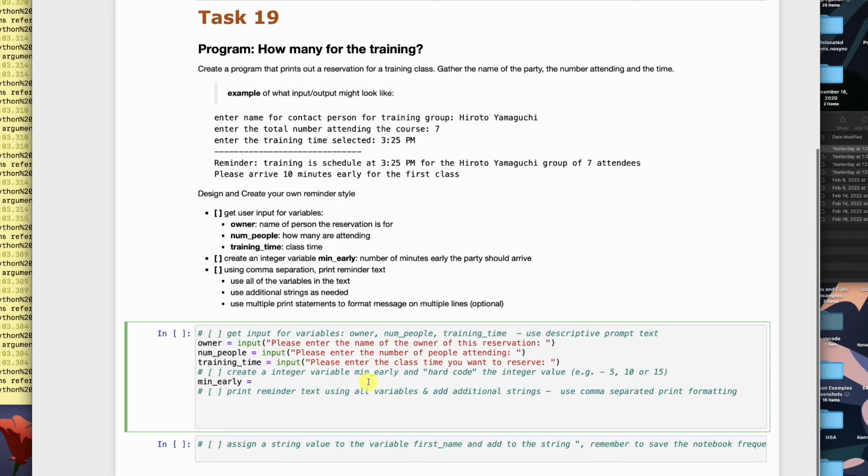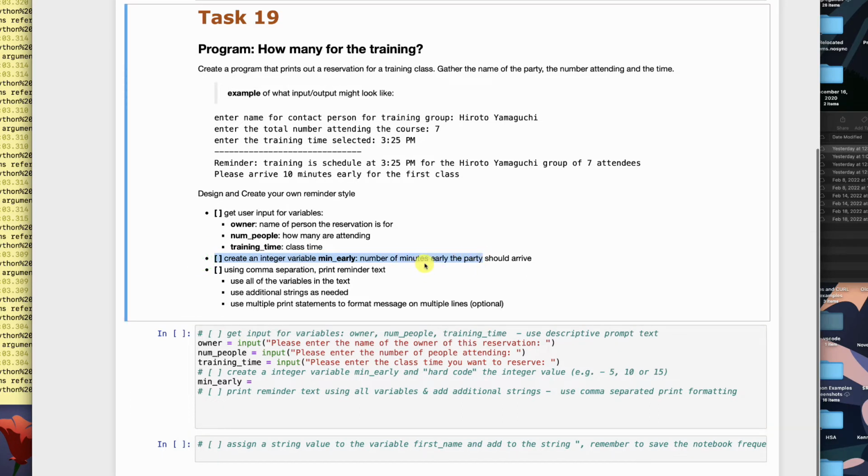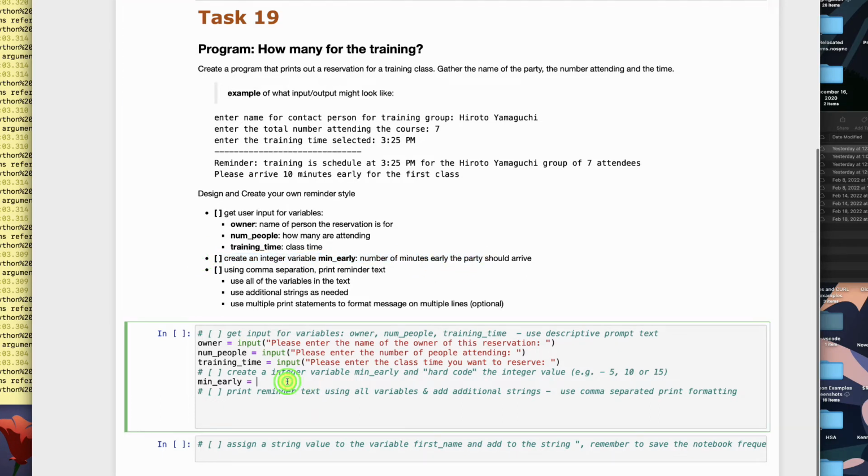Create an integer variable min early and hard code the integer value. Okay, so create an integer value. So reading up here, reading the instructions is useful. Number of minutes early the party should arrive. Minimum early will be 5. There we go. And hard coding means we're putting it here. It's not subject to user input.